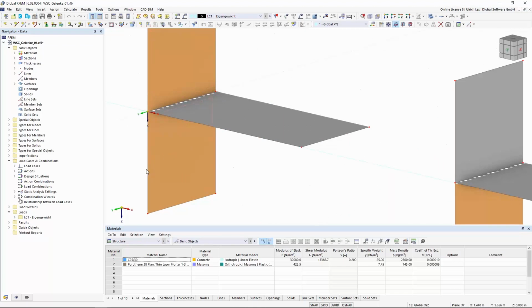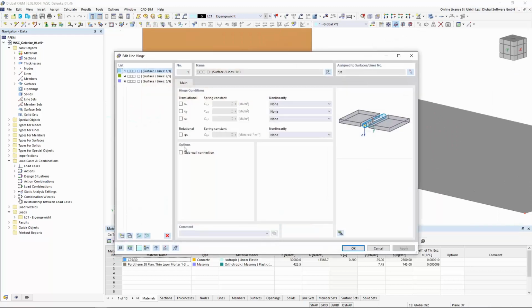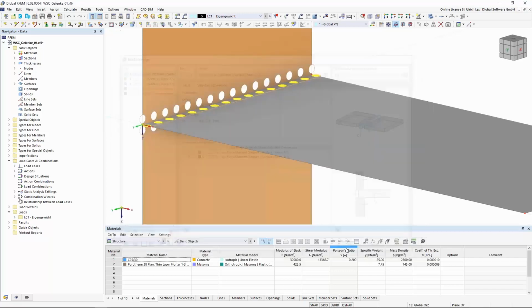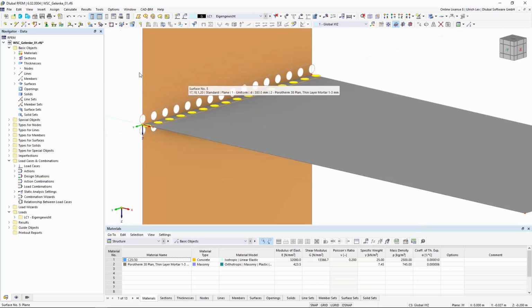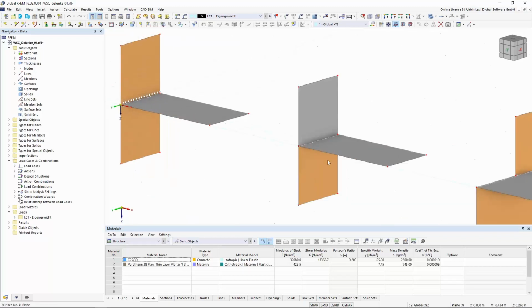If you have two surfaces on the slab, you saw it already. It's no problem. You can easily generate the hinges on the masonry wall. It doesn't matter if the thickness of the wall is the same or different. The correct hinges will be generated.